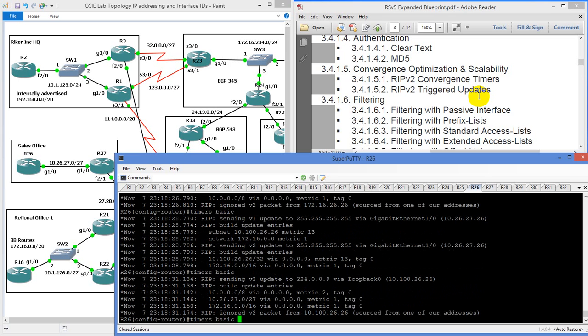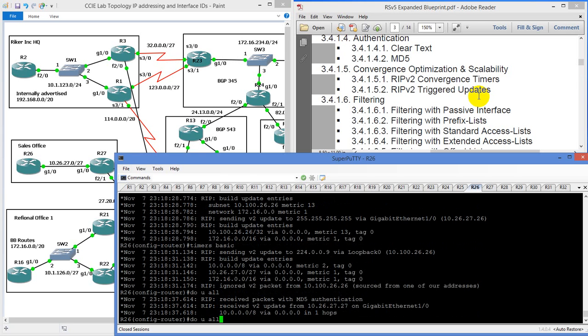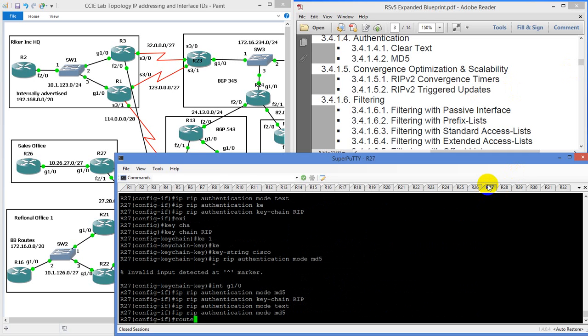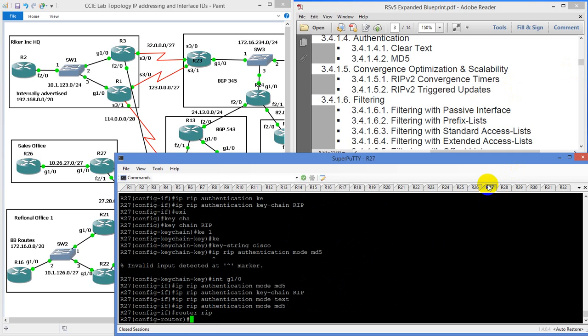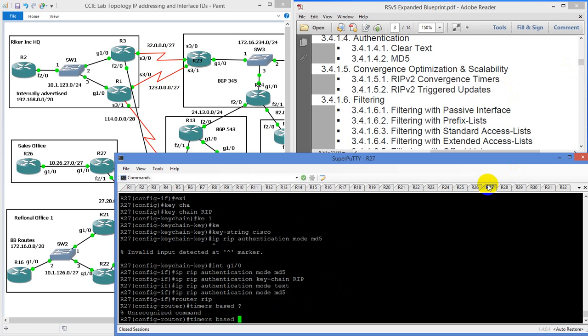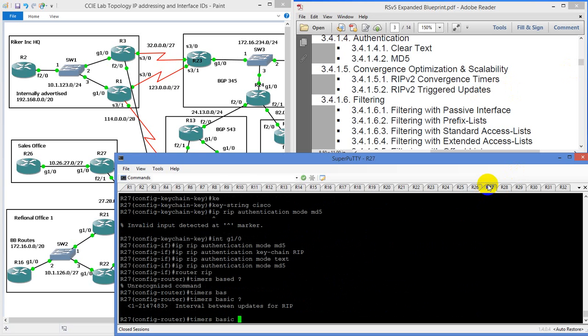What are they again? Oh, hold on a second. So let me do this. No, let's do it on 27 first, because I don't have anything going on there. Router rip. We'll type in timers basic. You have the update timer, which is going to be normally 30 seconds. We're going to say it's 5.